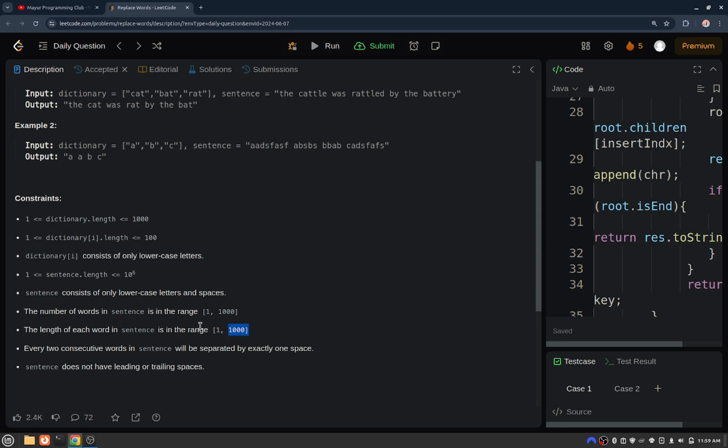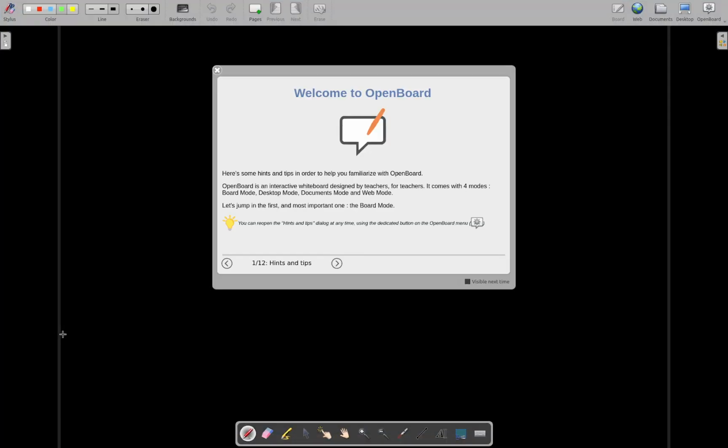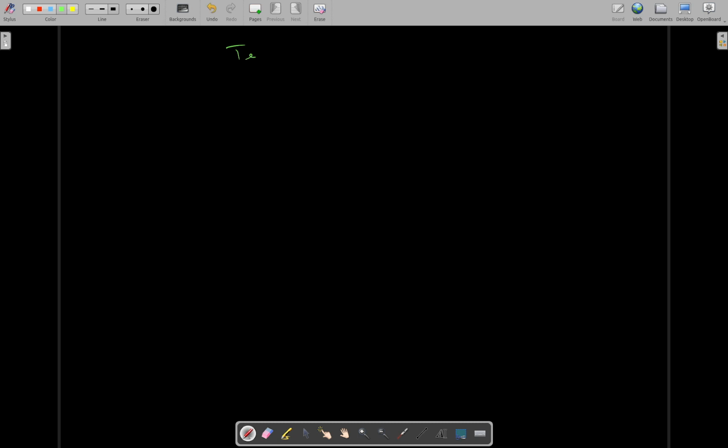Every two consecutive words in the sentence will be separated by exactly one space, and there will be no leading or trailing spaces in the sentence. So these are the constraints. For these types of problems, there is a data structure which is very useful, which is called Trie.